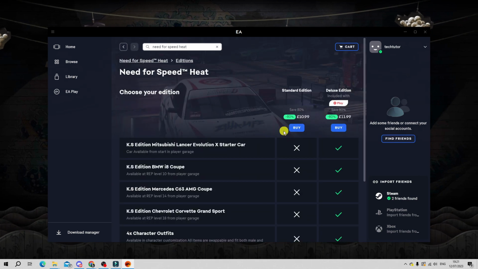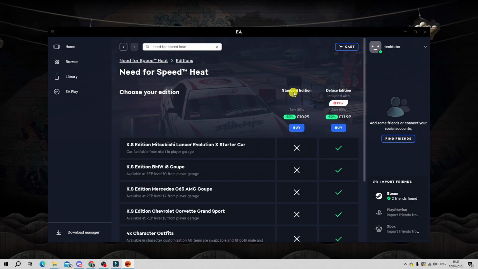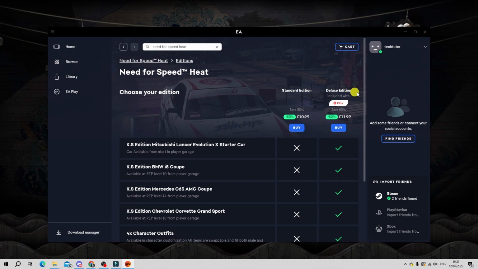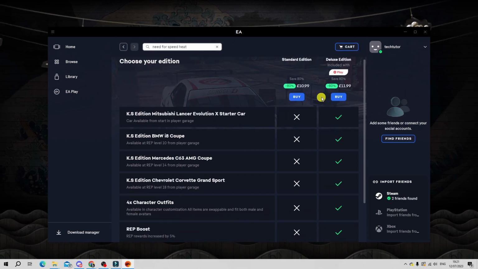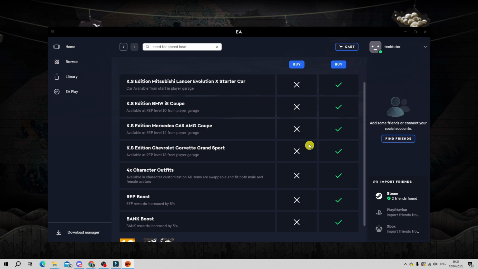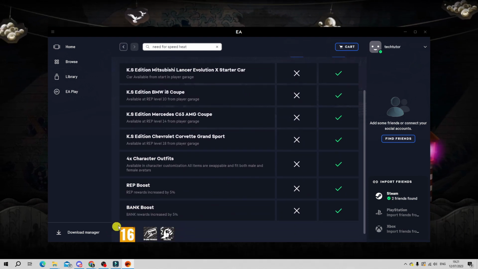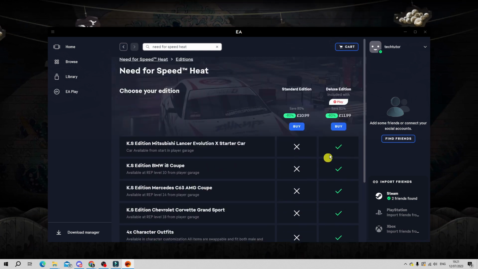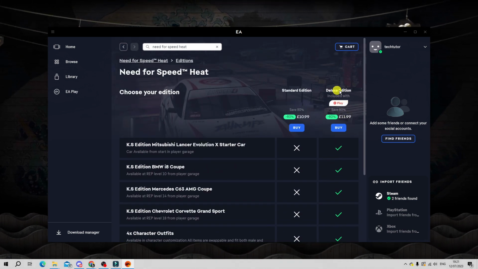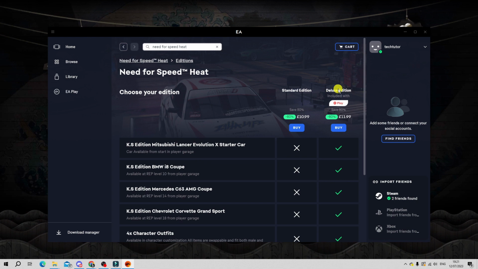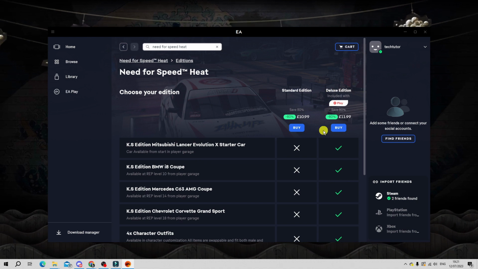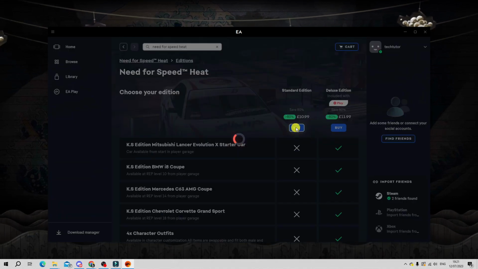Now from here it's going to give you the two different editions. You've got the standard edition and the deluxe edition. So you can just go through and compare the differences. As you can see, in the deluxe edition you get a few additional cars as well as a bank boost and a rep boost. But if you do have EA Play, the deluxe edition is the default edition included anyway. So choose your edition and then click the buy button underneath.